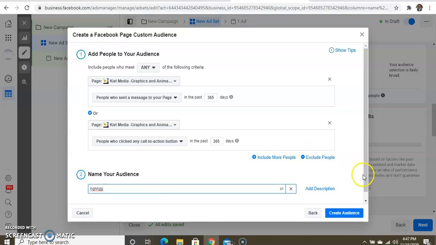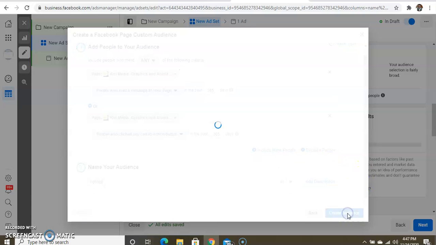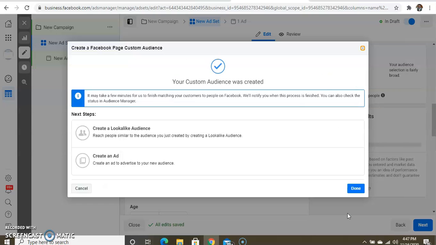You name it. And then when you name it, you create an audience. Now, when you create an audience, the next thing they will show you is create a lookalike audience. So what that simply means is that you create a lookalike audience from that custom audience.